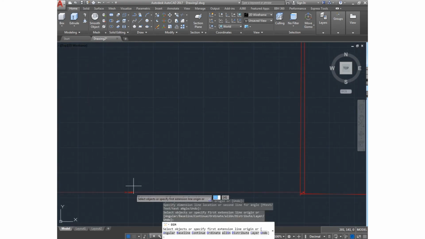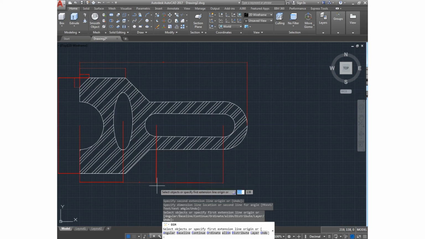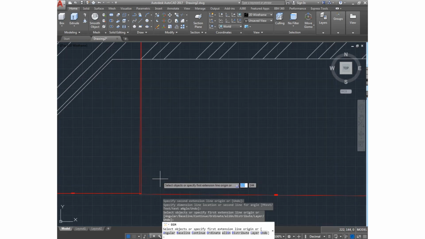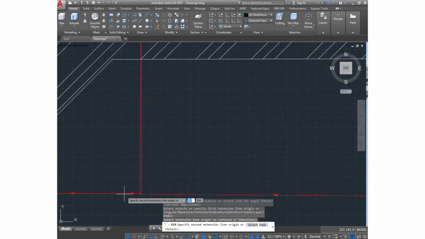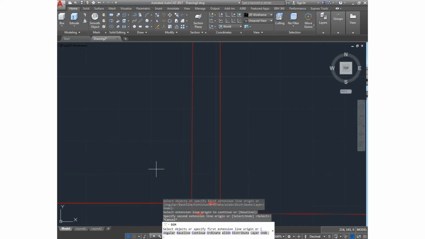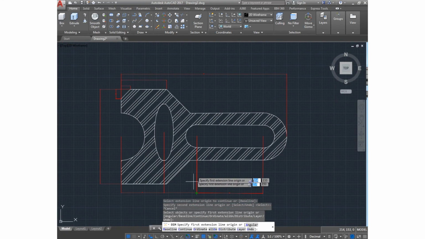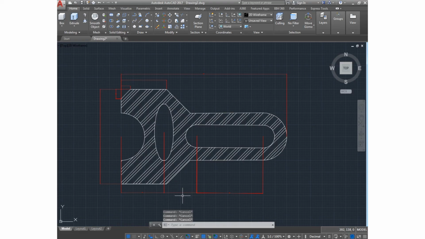This other line is supposed to be 35, 34. I don't know why it's saying 34. Escape. Something must be wrong. Let me delete it. Select the dimension and click delete. Escape. Select the dimension and click delete.